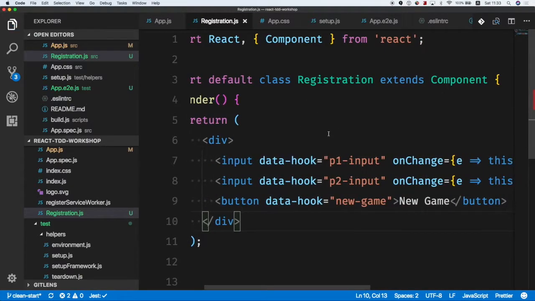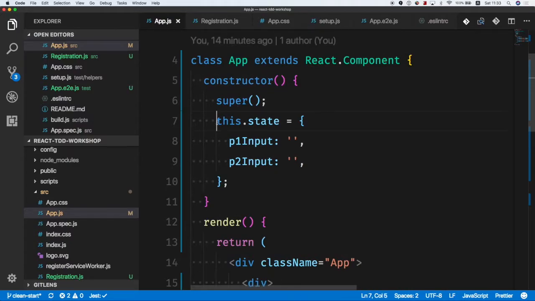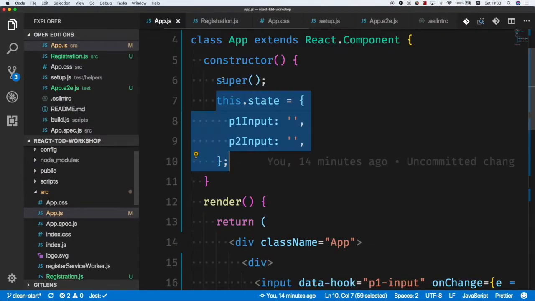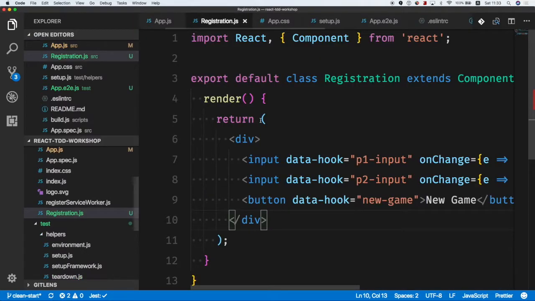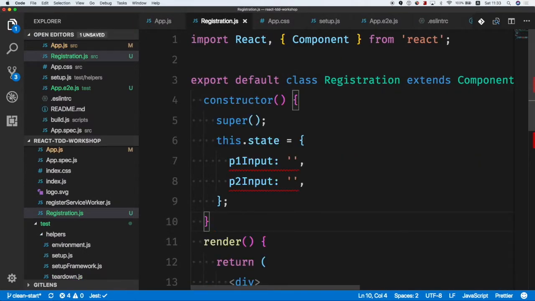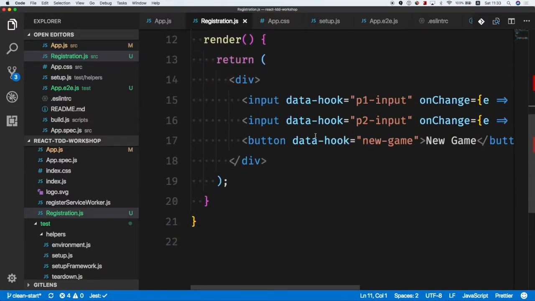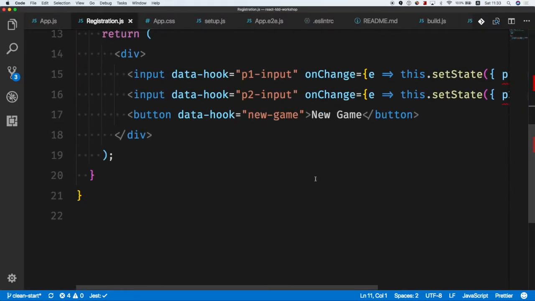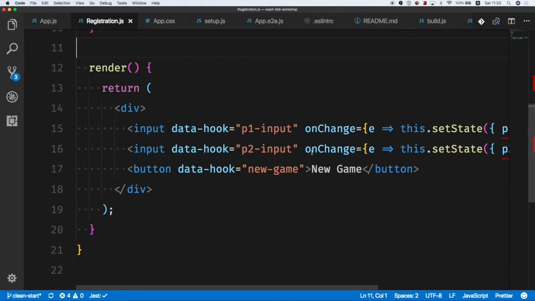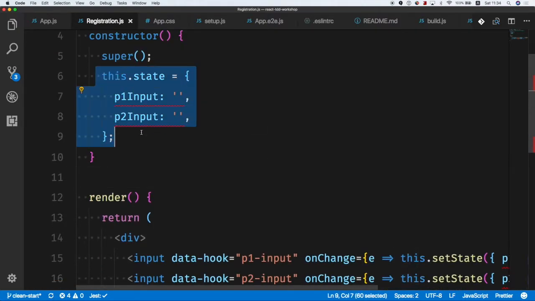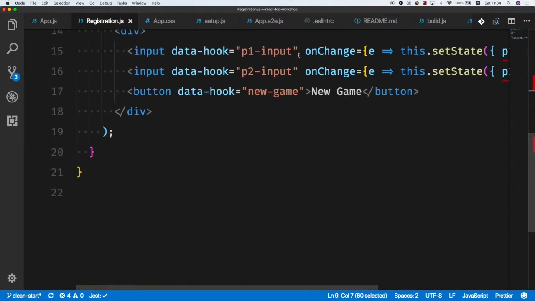Okay, and we need our state here. Let's take the whole constructor. So this component will have an inner state because we are using controlled components here. Okay, you know controlled components. So the main state will stay at app.js, but we will need an inner state here for this component in order to work with controlled components.